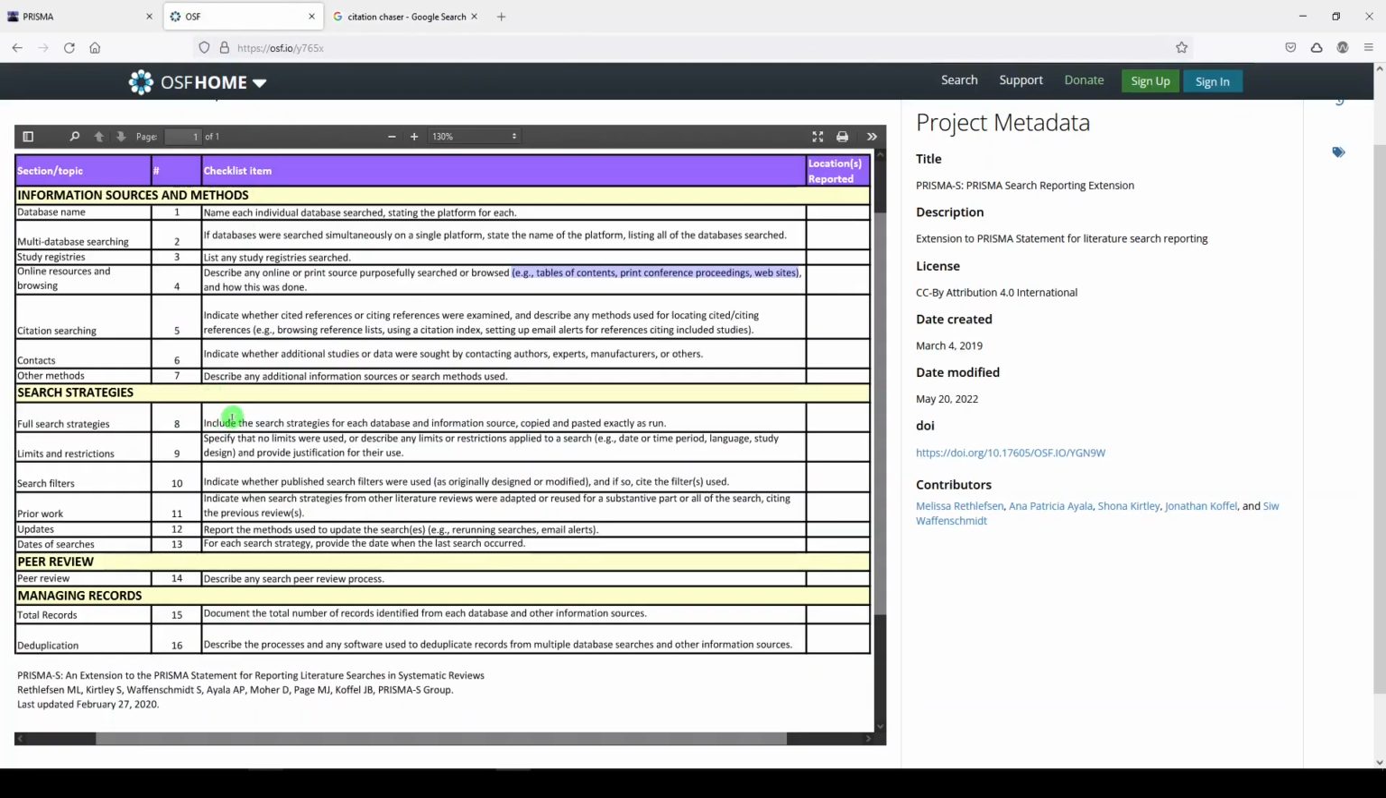The full search strategies would be included in the appendix. We talked about the limits. Any filters? None. Prior work? Nope. We didn't do an update. We included the date. We had a peer review. Gave the total records. We talked about deduplication.